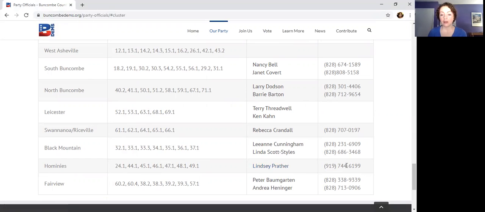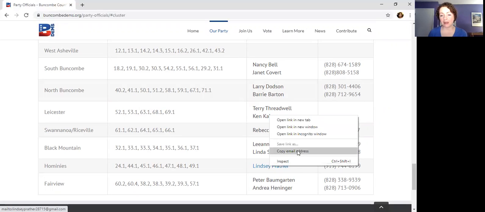So you can either use the phone number and call that person. Everybody here who has their phone number listed is perfectly happy to speak with you about how to get involved. You can also email the person. If you hover your mouse over the person's name, then you can see the email pop up in the bottom left corner, or you can right click to copy that email address. And then you can open up whatever email you use and send an email to that cluster leader.